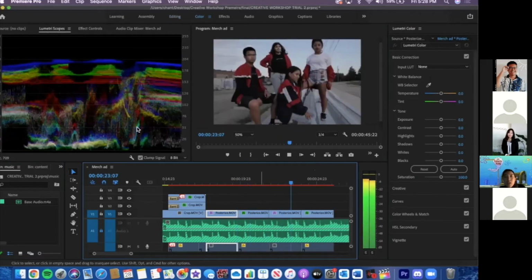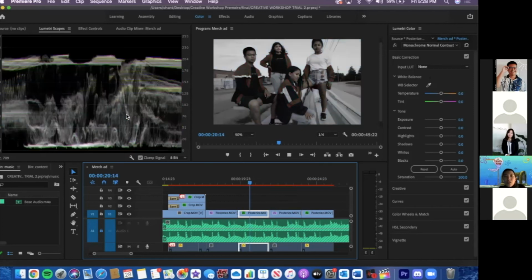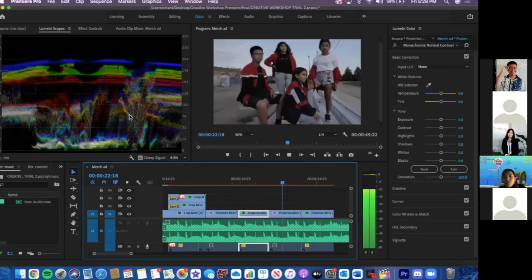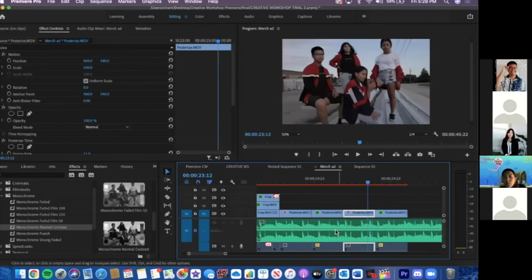Here at the left side in color grading, or Lumetri, where you basically do all the color grading, you can see the people, the movement. So it's really fun. So try it out at your own time. So yeah, we're done for posterize.